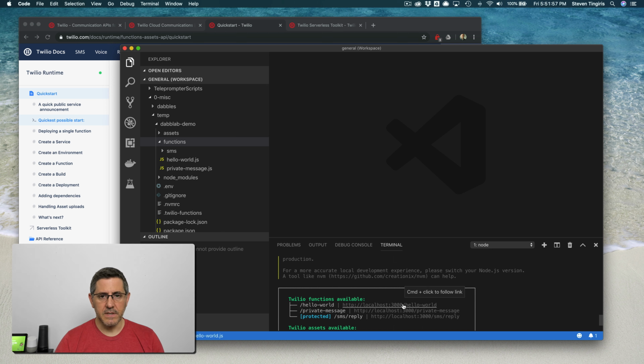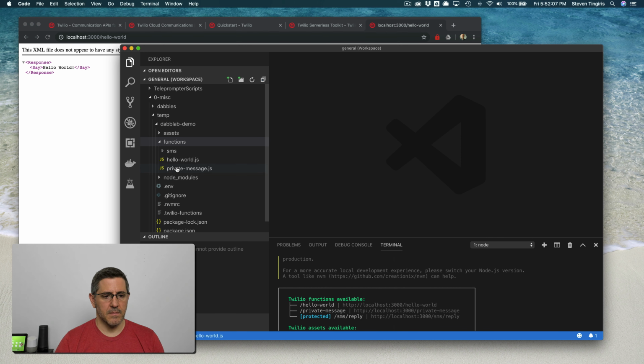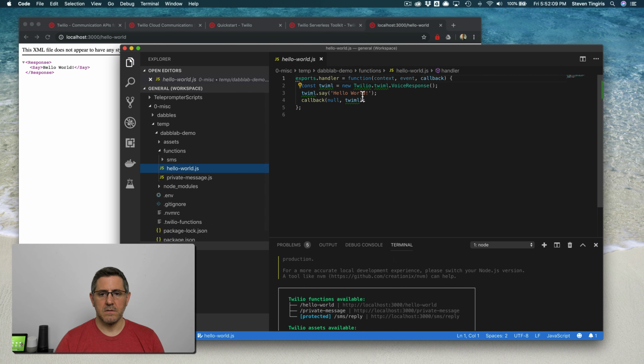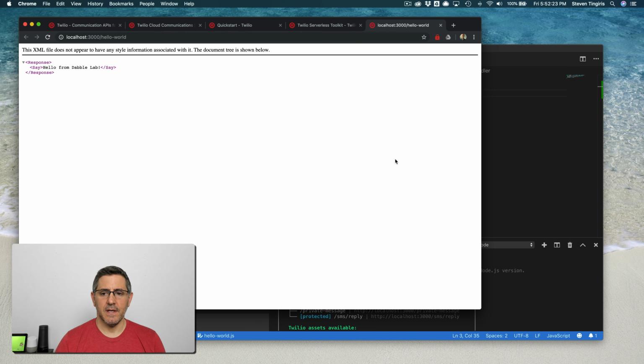And I love this, my favorite first feature. So I've got a local web server running now with Hello World, which is coming from this Hello World function here. If I change this to Hello from Dabble App and save it, and go over here and refresh, there you go. So I can do all of my function development locally, and I absolutely love that.